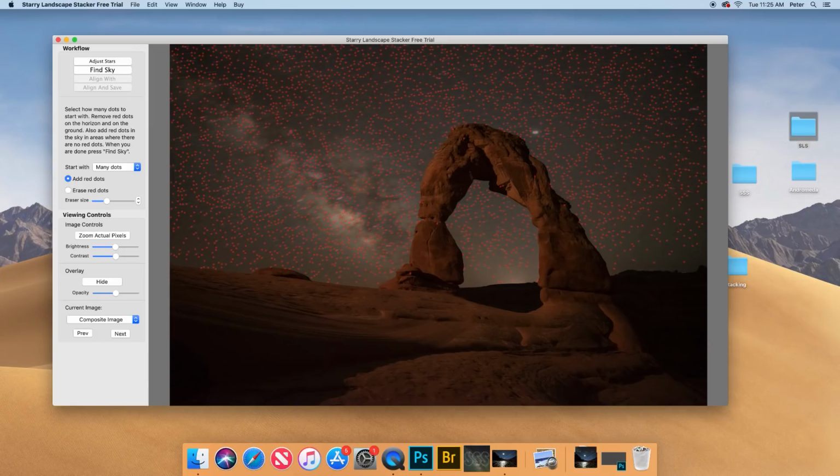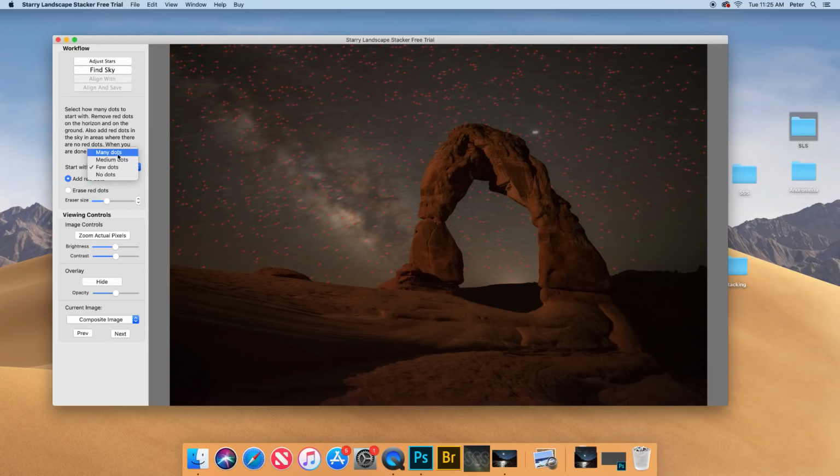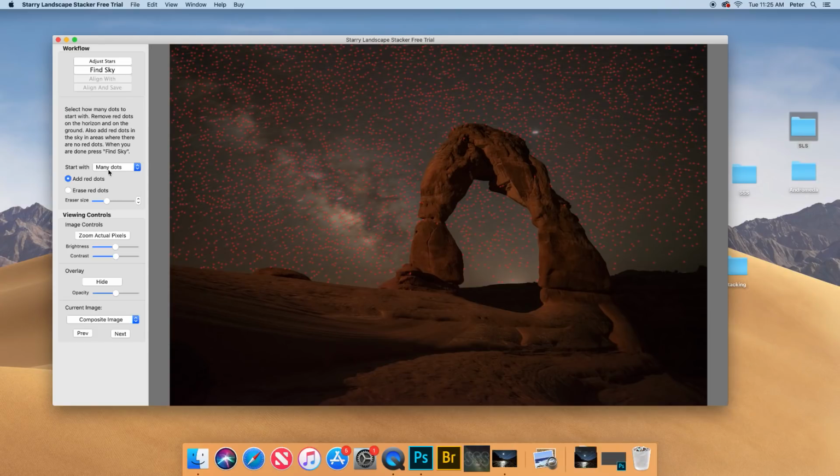But here's our standard user interface. We can see there's a ton of red dots in the sky, which is good. And there's really not too many red dots in the foreground, which is what we want. There are a few, so we're going to have to get rid of those. Depending on what you have selected here, you might only see a few dots, so I'd recommend putting this to many dots just to be as thorough as possible. Once you've selected many dots, we'll click on the Erase Red Dots button. You can also change the size with the slider here.